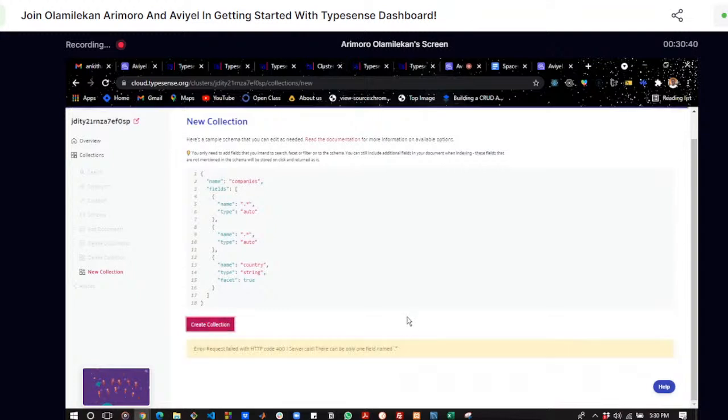So when you create a new collection now, the new collection should create one field named star. Okay, this is another important point. I'm coming.